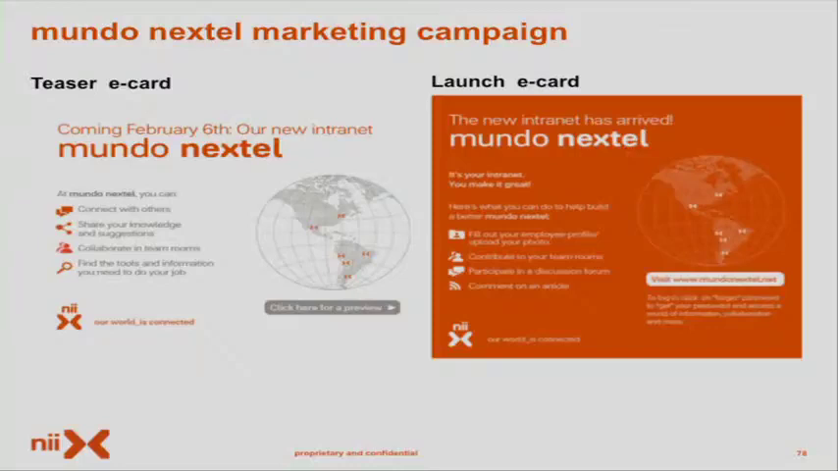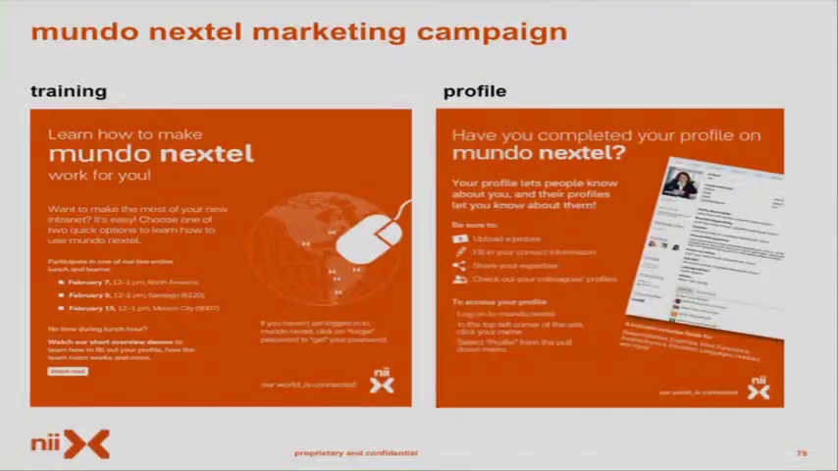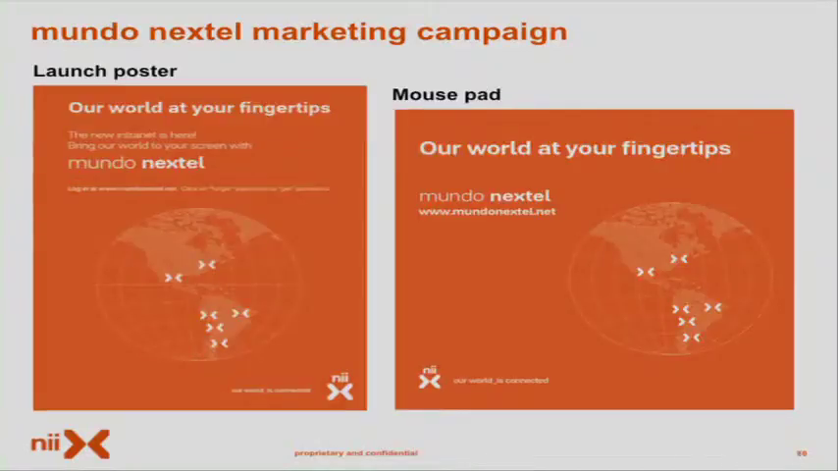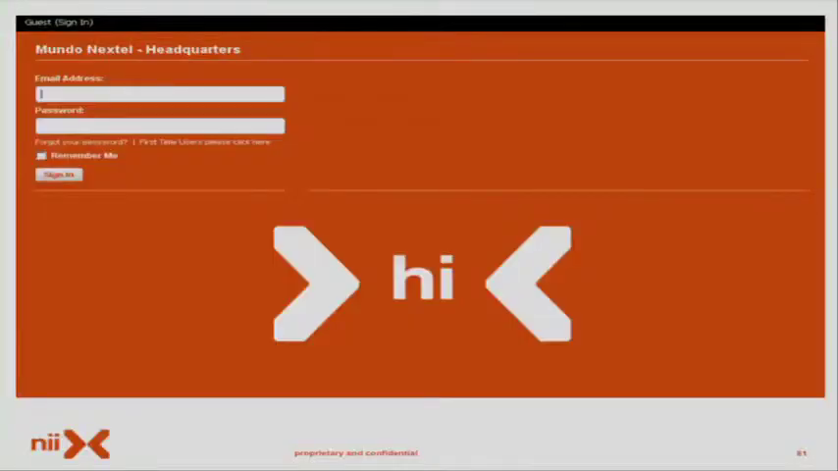So we have a teaser card, a launch card, we had a training, we had a campaign to encourage people to fill out their profile, a poster, and we distributed mouse pads to folks. The connectors represent each country, and the connector is part of our logo. So here's how the login looks.